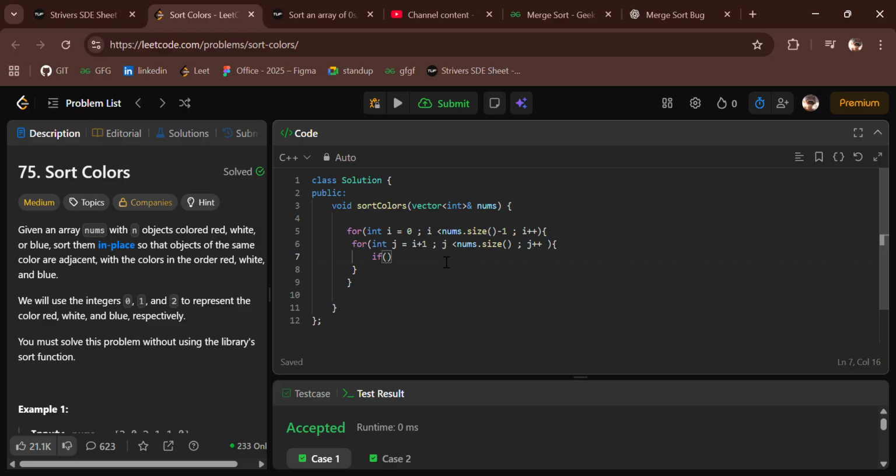So in this, if nums i is greater than nums j, we could do it like this also. Nums i is greater than or equal to nums j. Sorry, if nums i is greater than or equal to nums j, we have to swap nums i and nums j. So like that, and that's all.